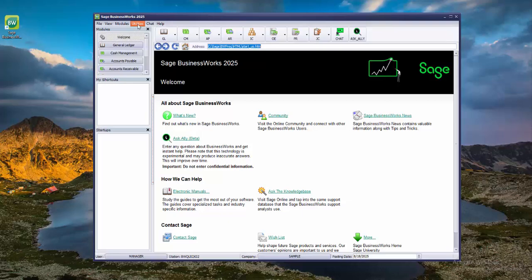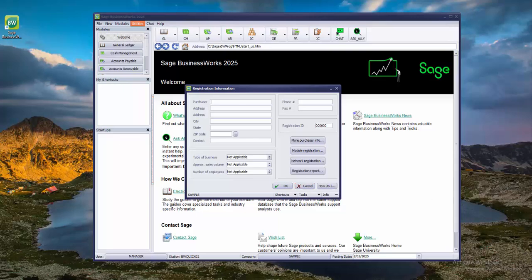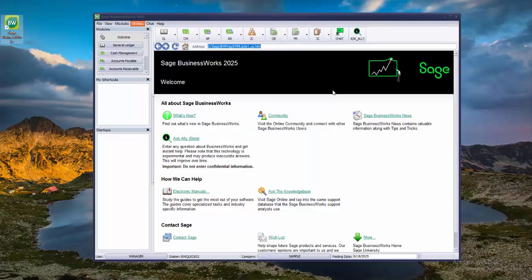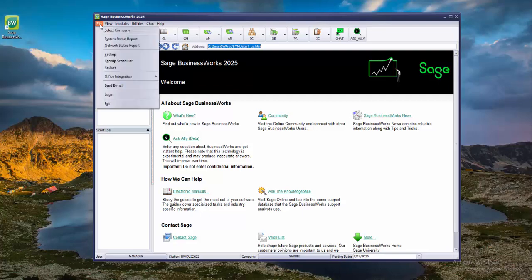Don't forget to go in, and if this is a brand new install, you're going to go under Utilities and Registration Information and enter the registration provided to you by your account manager. If this is a move to a new computer where you already have your system backup and your company backups, at this point you would go under File and Restore those backups.